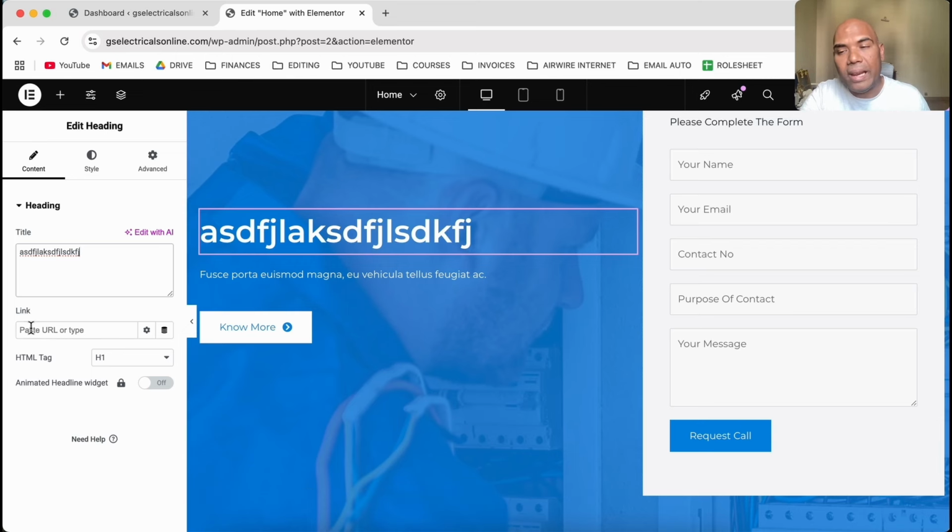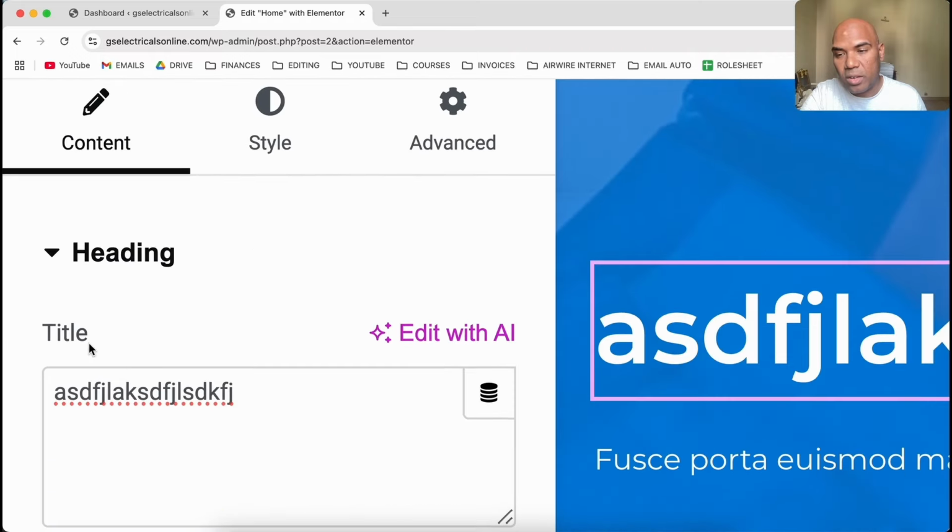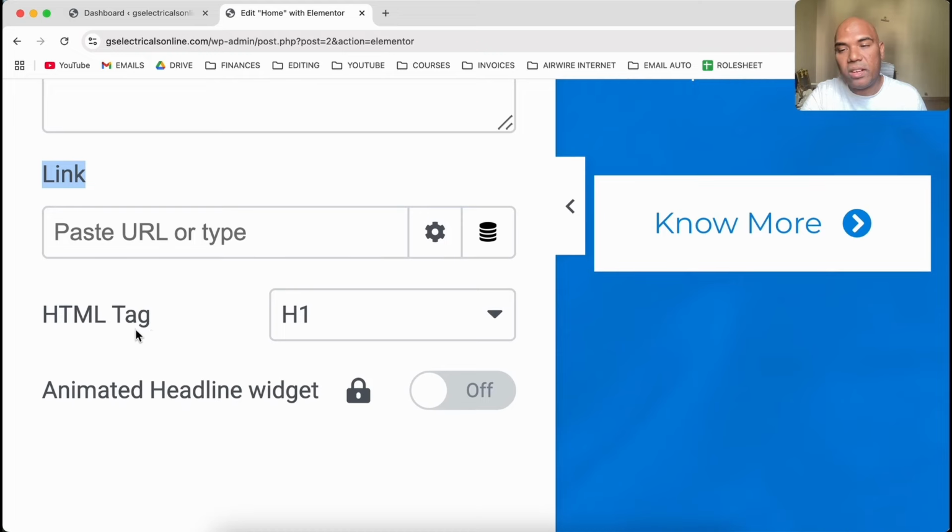And also you can link it to another page or another website if you wanted to. You can do all of that. That's what linking is about. Hopefully you can see that right there, link. And this is the content, the title we changed. And then there is the HTML tag.